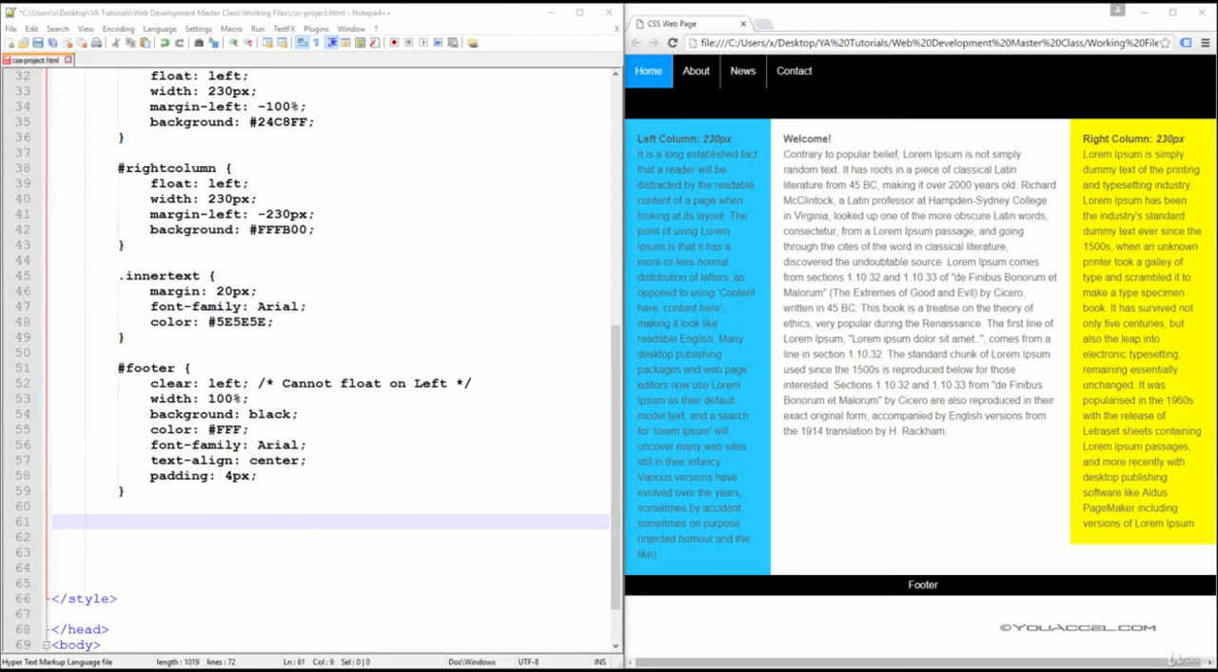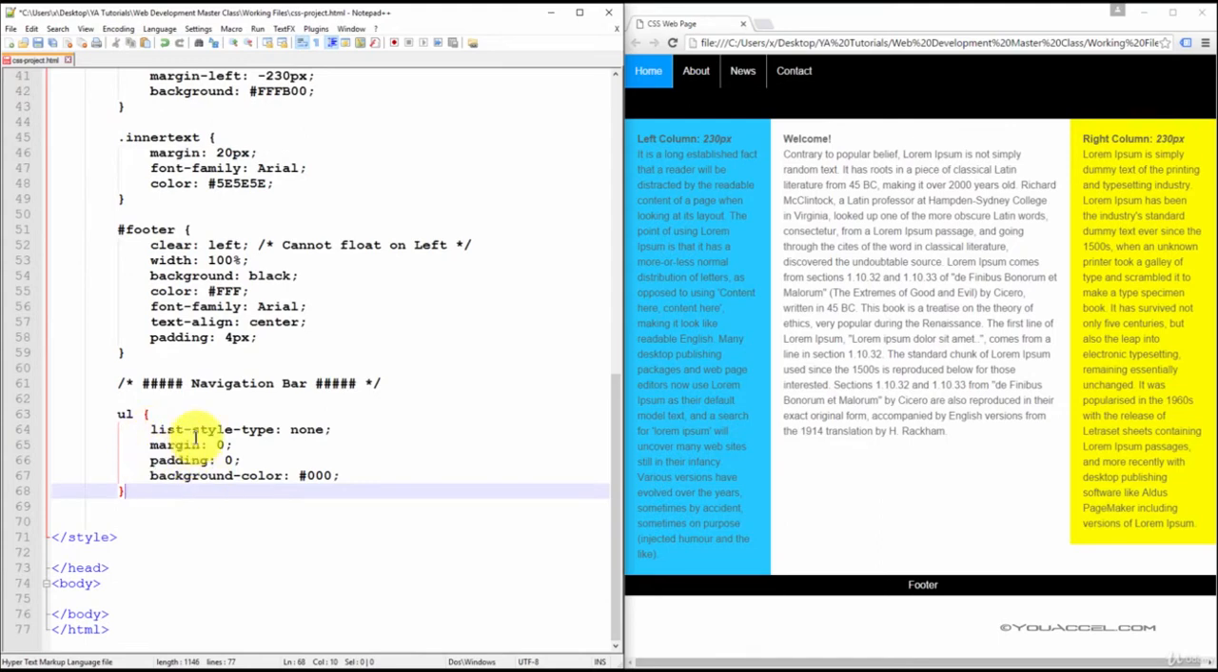With our main styles created, we can now go ahead and create the styles for our navigation menu. The navigation links will be contained within an unordered list, and for this reason, we'll start by creating a rule for our UL elements. I'll just create a comment to separate our main styles from the navigation bar. And this is our first style here.